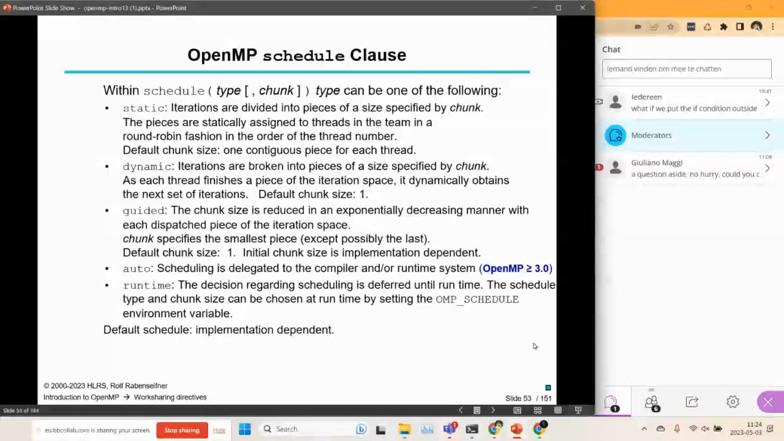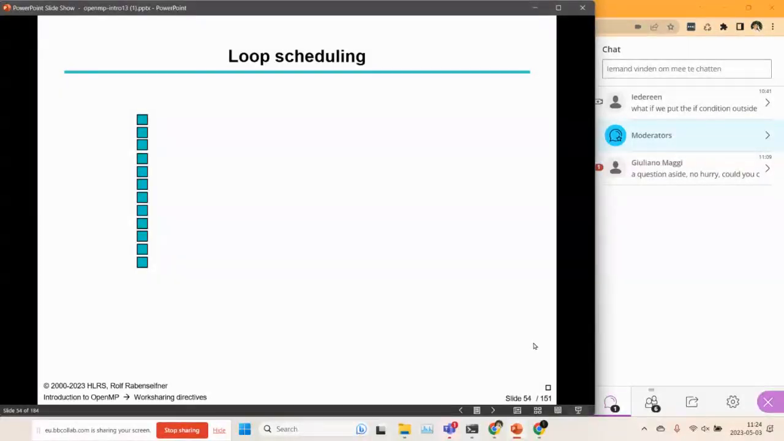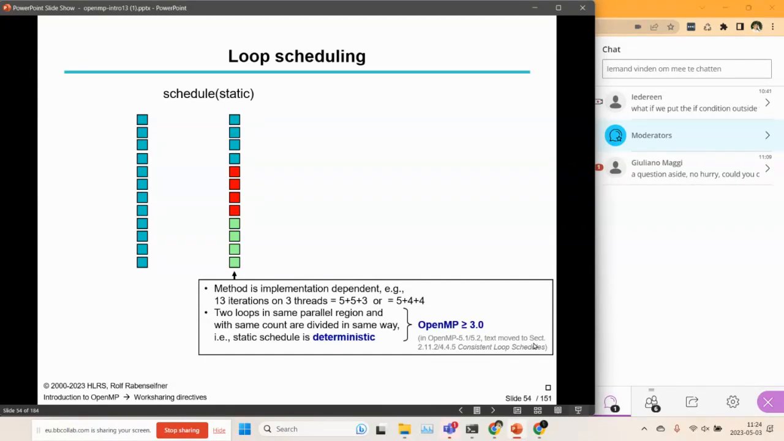Okay, so as I mentioned, default schedule, nobody knows. As far as I know, it's usually static with chunk size 1. Well, not with chunk size 1, basically with the iterations evenly divided among the threads, simply. But you can't rely on that. So this would be static. The colors denote the thread ID, essentially. In this particular case, you may end up with one thread which has a little bit less to do, and which thread gets less to do is basically up to the implementation.